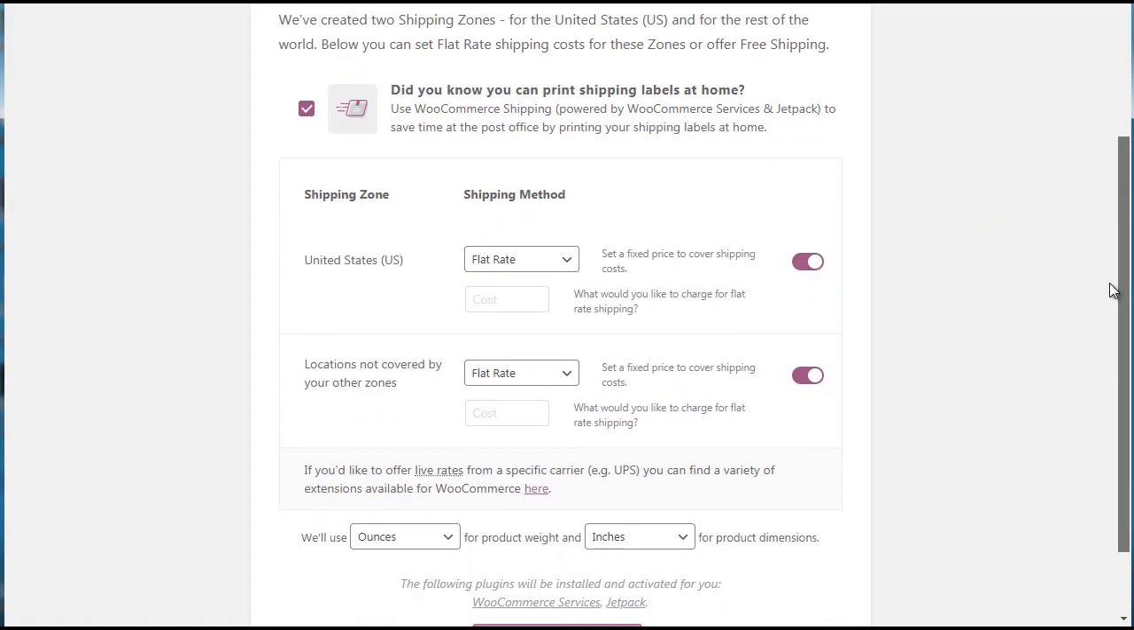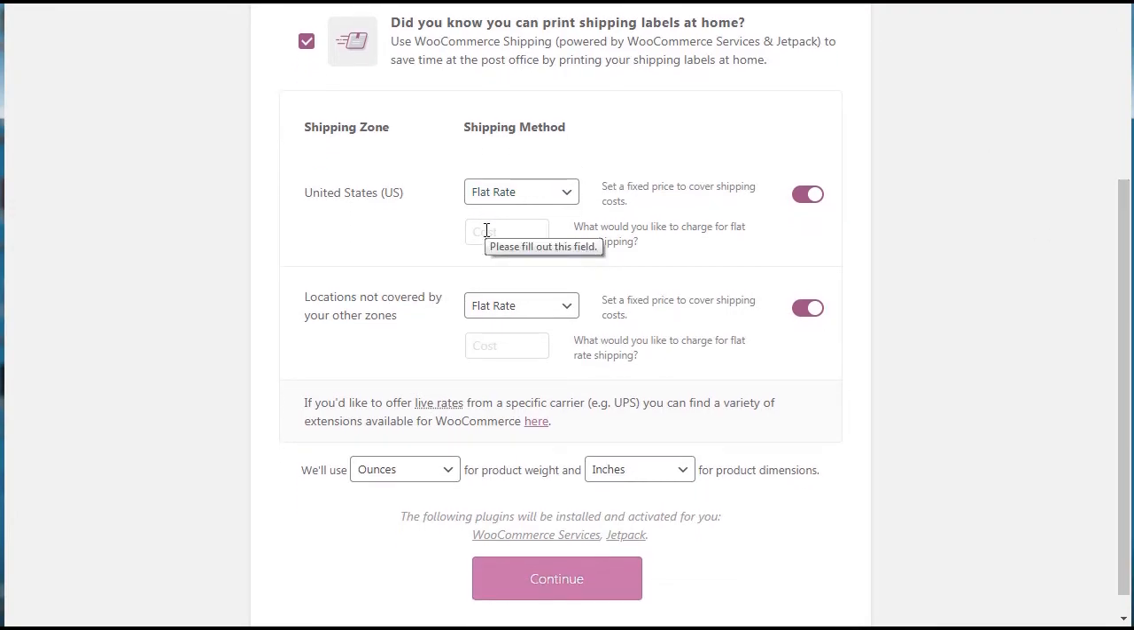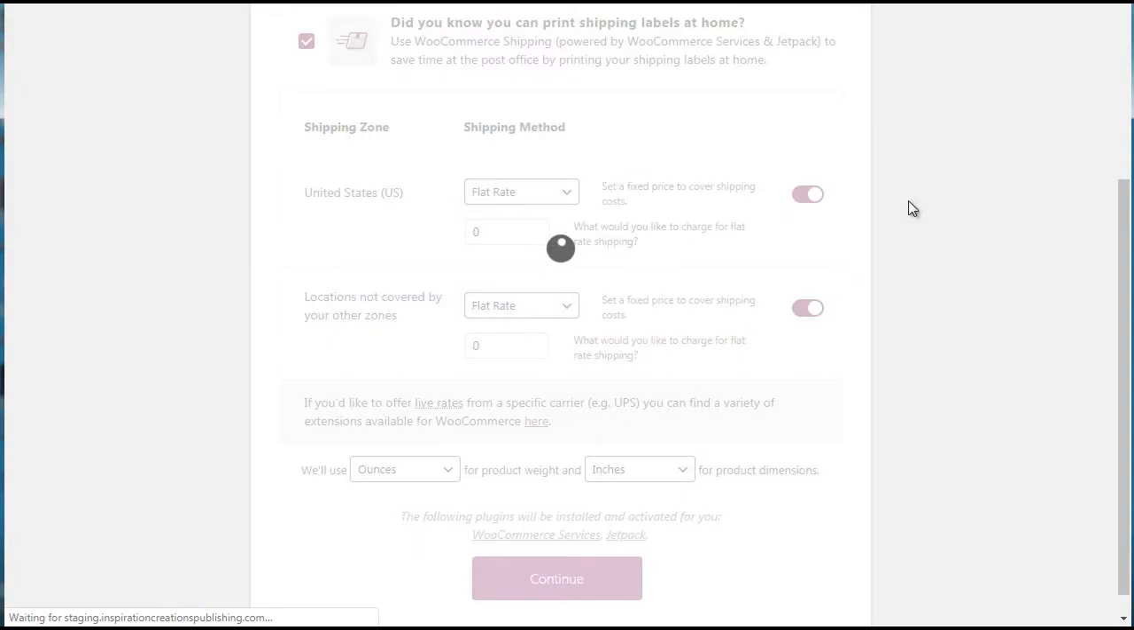Next, we have shipping. So shipping is mainly required if you have physical products. If you have digital products, you can simply skip this process. But if you have physical products, you're definitely going to need to fill this out. So as you can see here, it says we've created 2 shipping zones for the United States and the rest of the world. So down here, we can set the flat rate if we want to do that, and the flat rate for other zones. You can click continue. And of course, if you're not sure right now, you can simply enter 0 and do it later down the road.